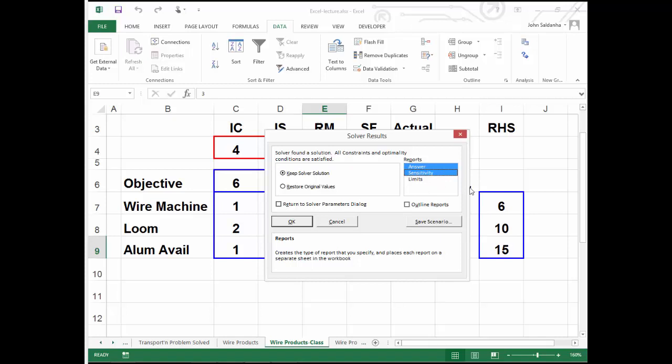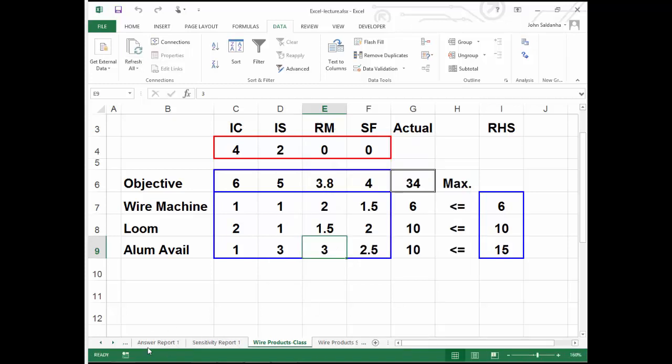Okay, so just click on each one and select it. Now the limits report is used for nonlinear programs, so we don't want that, or large-scale integer programs. And then you click OK, and you'll see that there's 2 more sheets that have been added to your Excel spreadsheet.